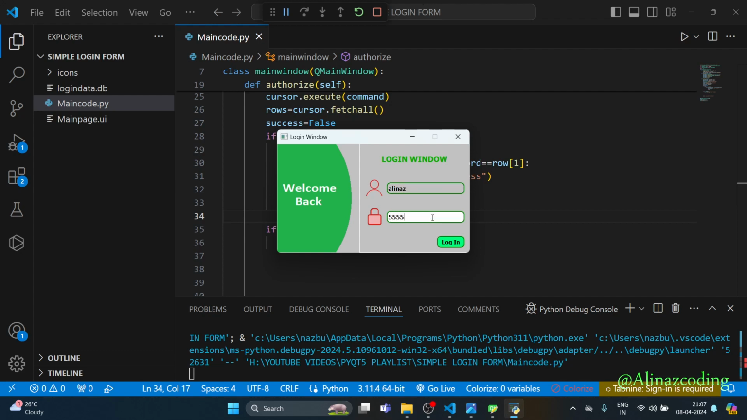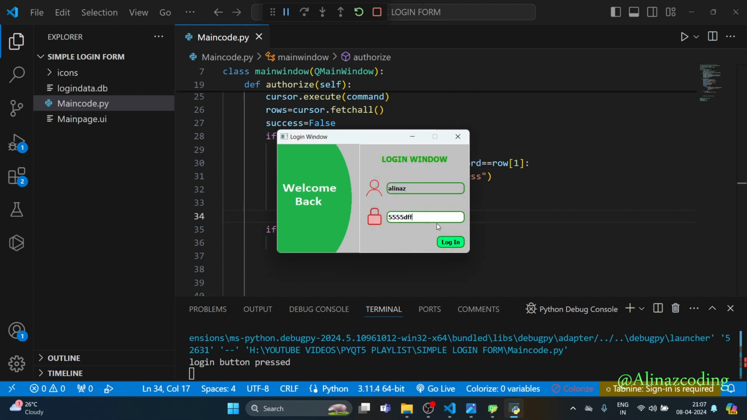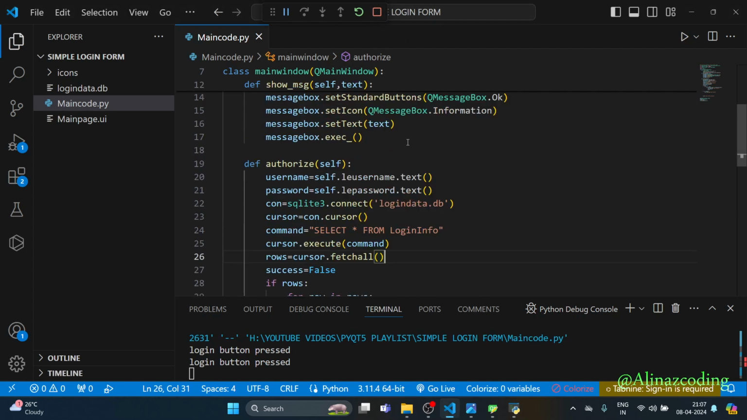Giving 5555 and login. You can see login success. So if we put any other value, then login failed. So everything is working perfectly.